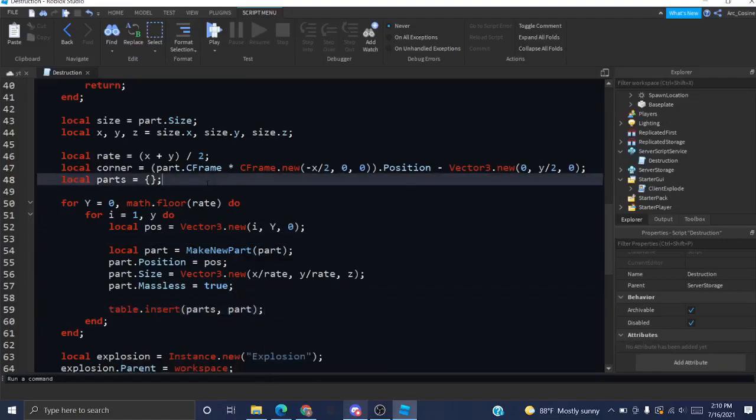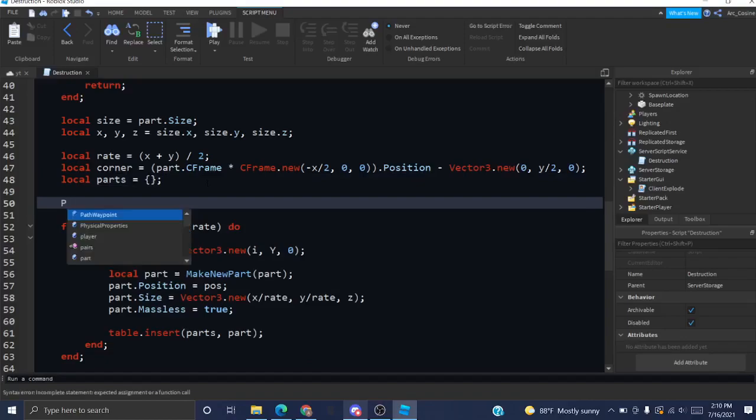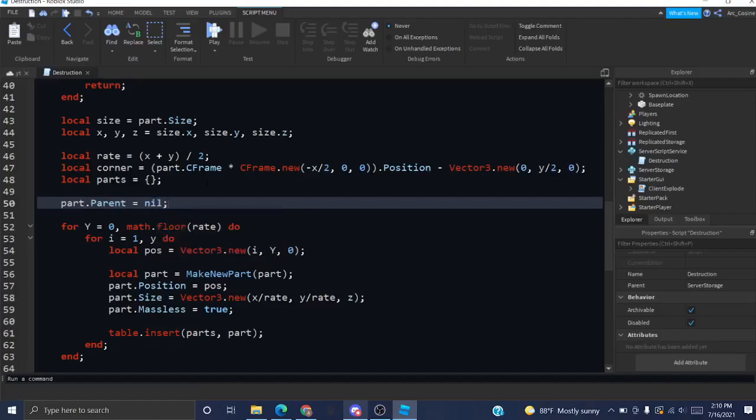Now, basically we're creating a lot of parts on top of this old one, so we're going to want to parent our original part to nil so that we can get it back later, because we don't want to destroy it, but we also don't want it to be visible. And we could simply do that by changing transparency to 1, but then the proximity prompt will still be there, and I don't really think that'd look very clean, would it?